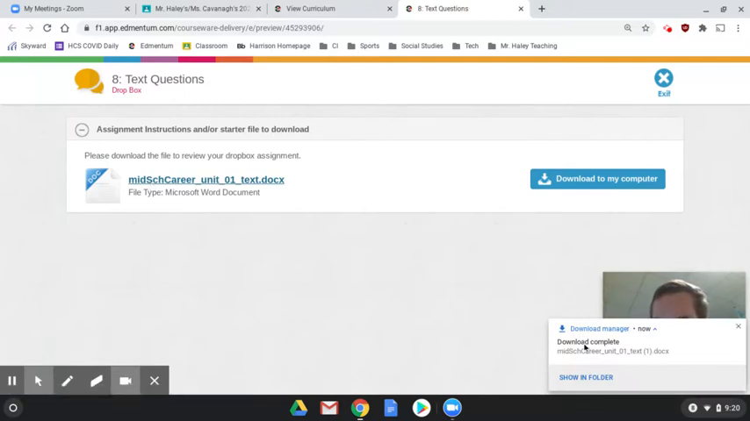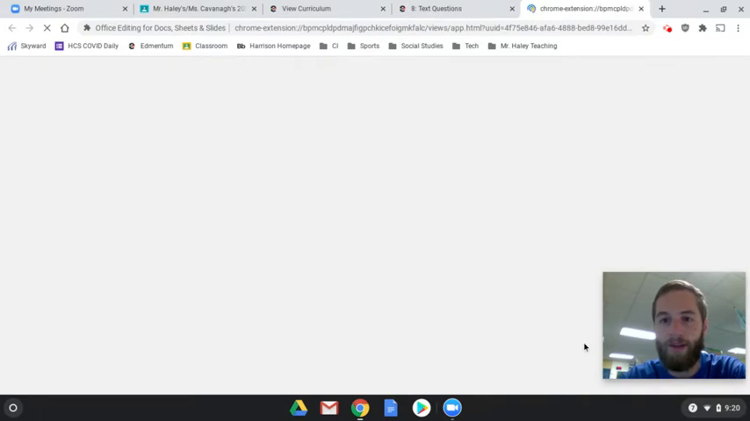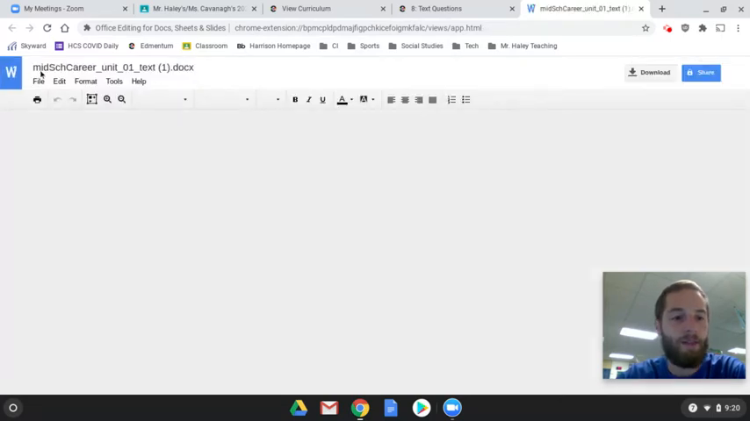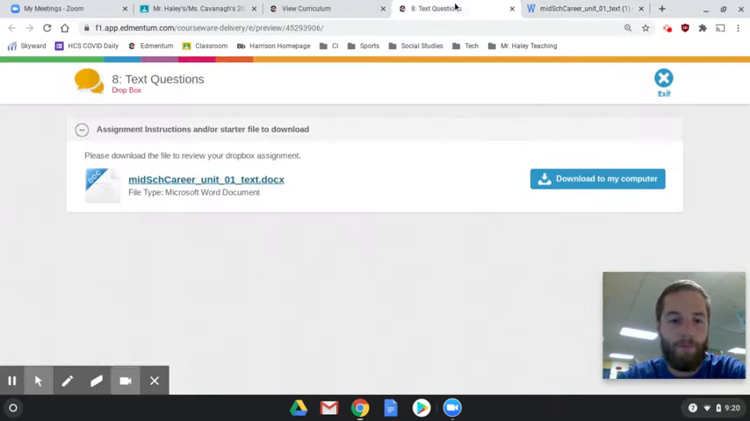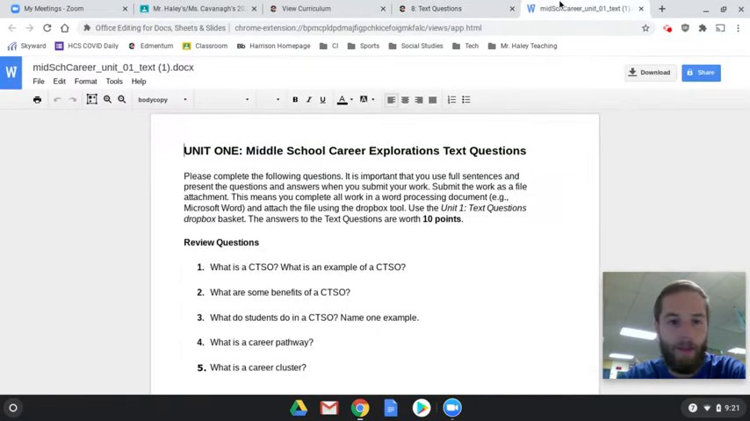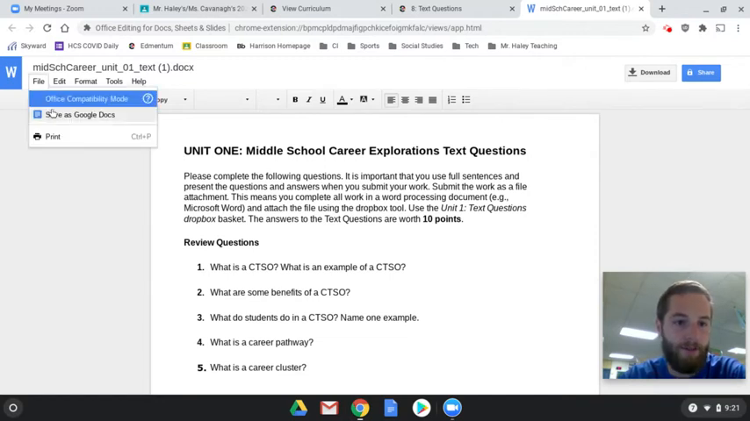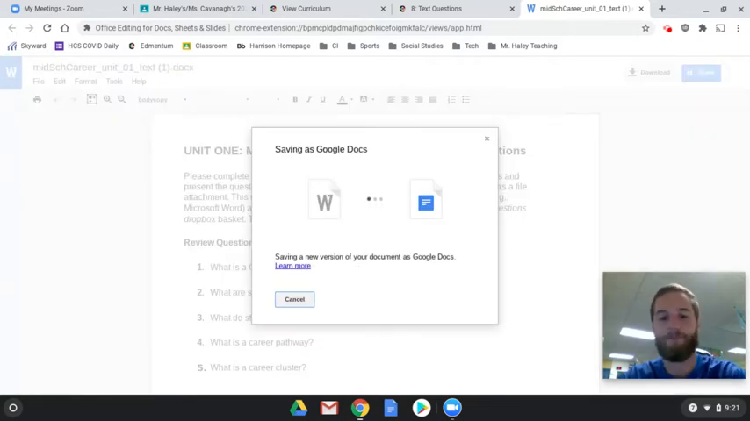Okay, so we've got our download complete. Now I'm opening that up. And then as you can see, it opens with this big W, okay? And that means Microsoft Word created this. It is a Word document. Now, we're going to change it from a Word doc to a Google Doc. And I can do that by going File, Save as Google Docs.